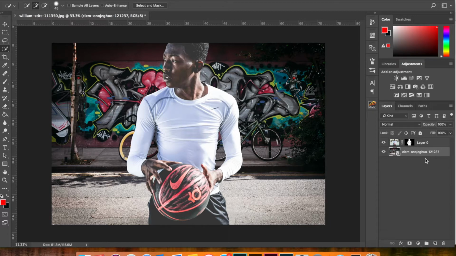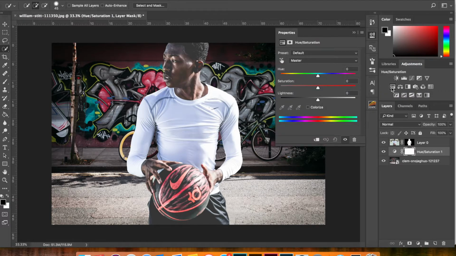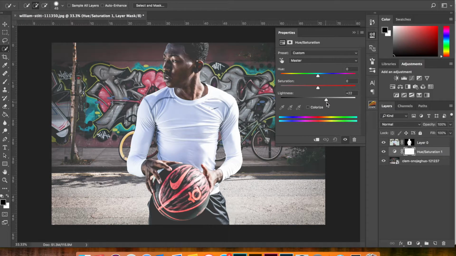So we want to make the background fit the foreground. With this bottom layer selected, you may or may not have to do this, but in this case I'm going to show you how it works. I'm going to choose the hue and saturation adjustment layer because we're talking about adjustments, and I can adjust the lightness by dragging it up. Check that out. Now it's only affecting the background because it is in between the two layers.